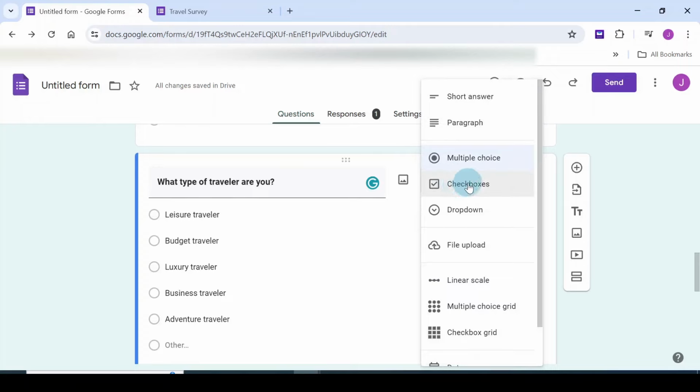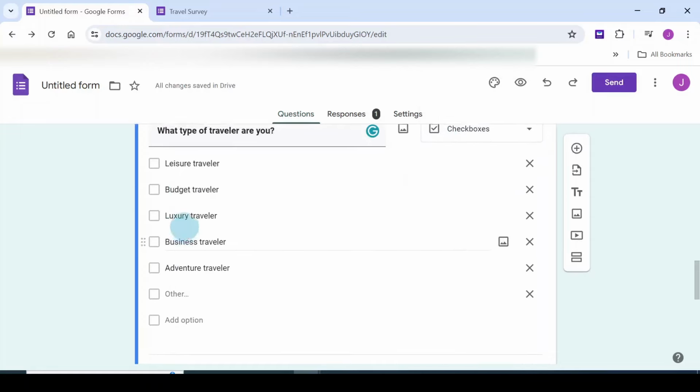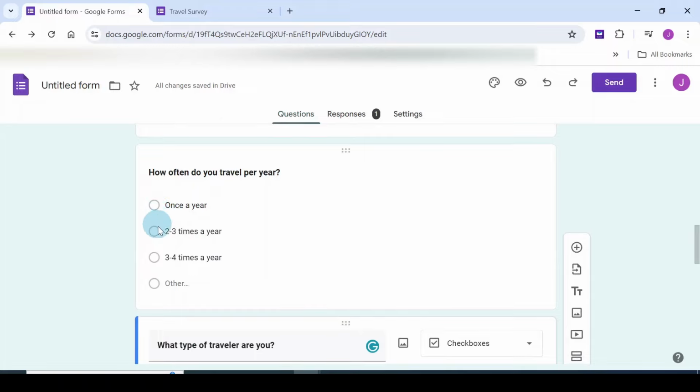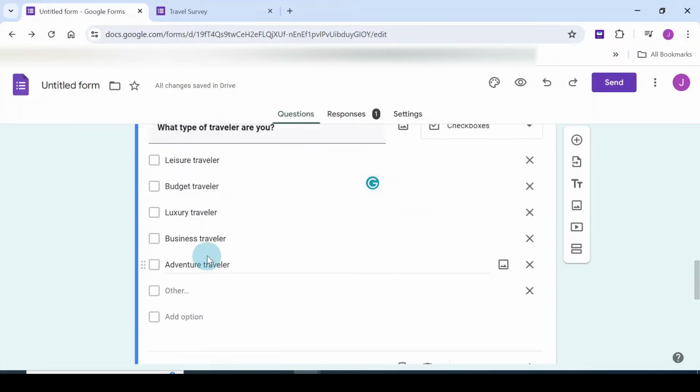Click the more arrow. This is where you choose check boxes. Okay, so I'll click on that check boxes. Now here you will see it is now different from these ones. I will now take you to the preview section so you can see. Come over here and click on the preview.